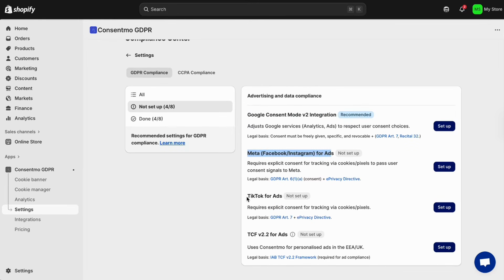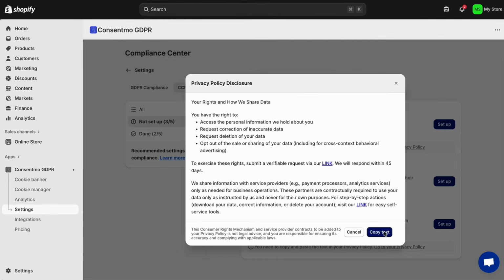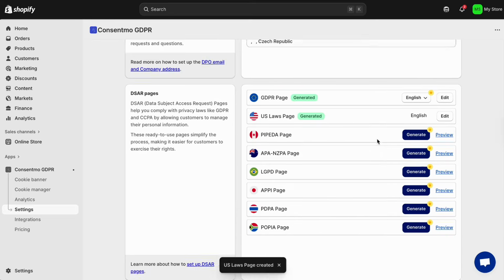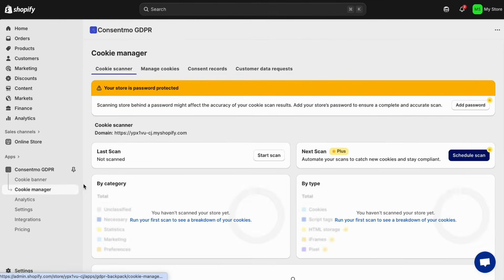The third benefit is simplicity. Install the app, follow the guided setup, and activate it. No code or developers needed. You can be live in minutes. And it's more than banners. Consentmo also creates policy pages, handles data requests, and logs consent, replacing multiple apps with one complete compliance suite.